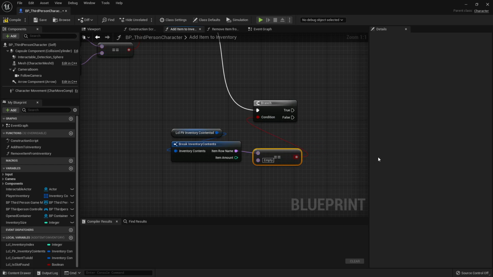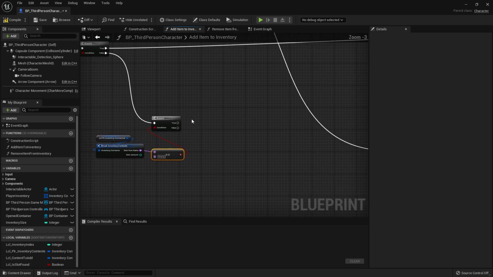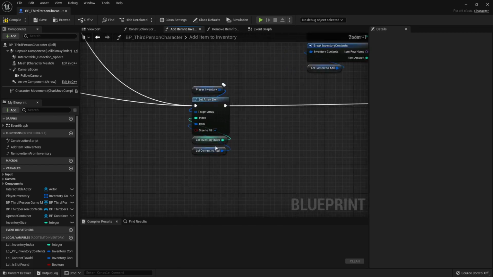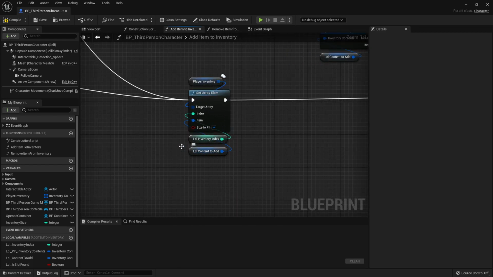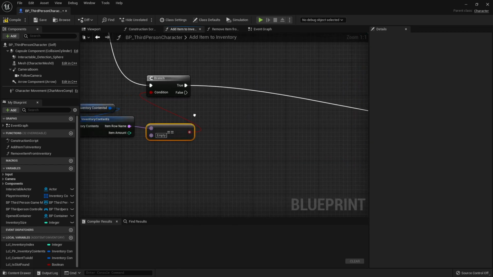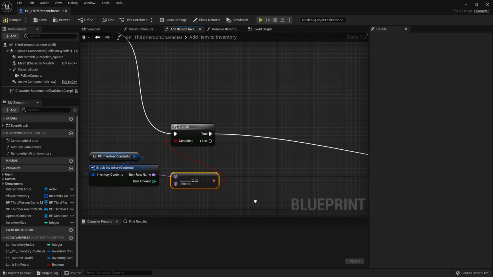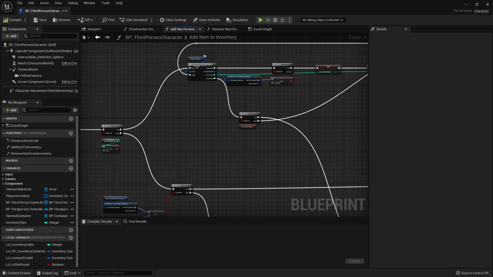So if the slot is currently empty, then we can plug it inside of the other set array element node. So if this is true, plug it into the set array element node that simply has the local content to add plugged in the item. And if this is also not an empty slot, then we need to start looking for slots. So then we can simply plug it right inside of our first for each loop over here.